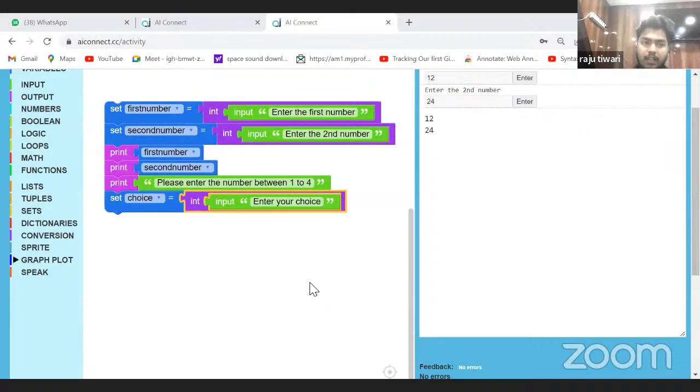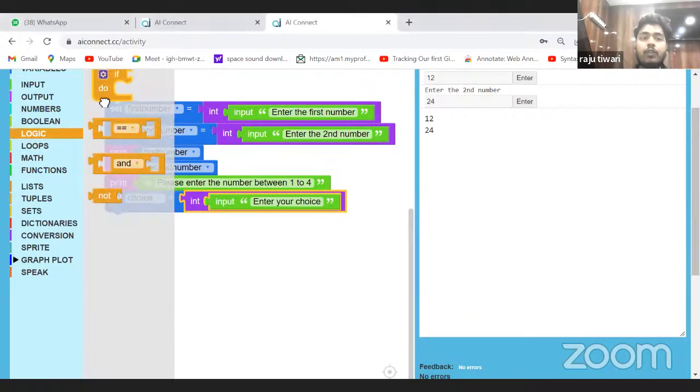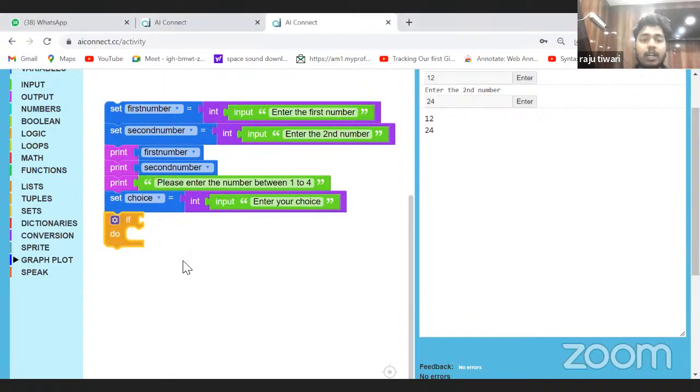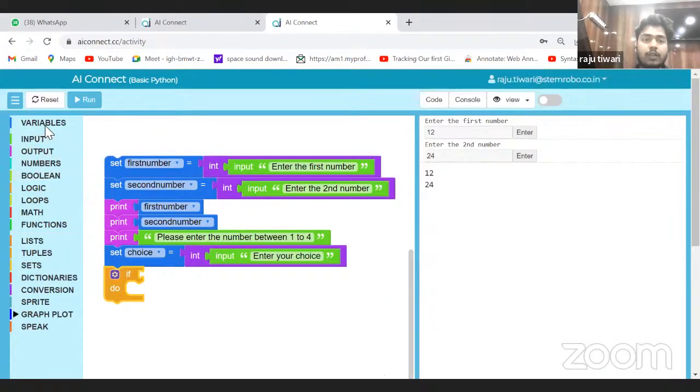So to check what the user has entered, we need to go to the logic, and we need to take an if block. Okay, and inside the if block, we will put our condition. So what is the condition? We are comparing the number inside the choice with the number that we will put. So if choice equals 1, then what we will do, we will add two numbers.